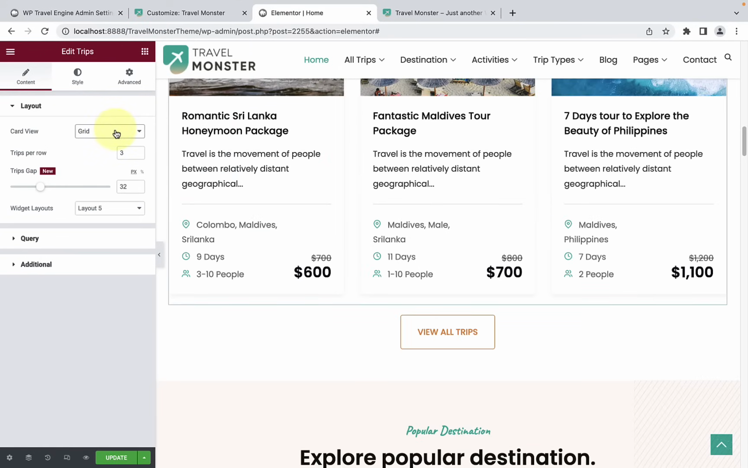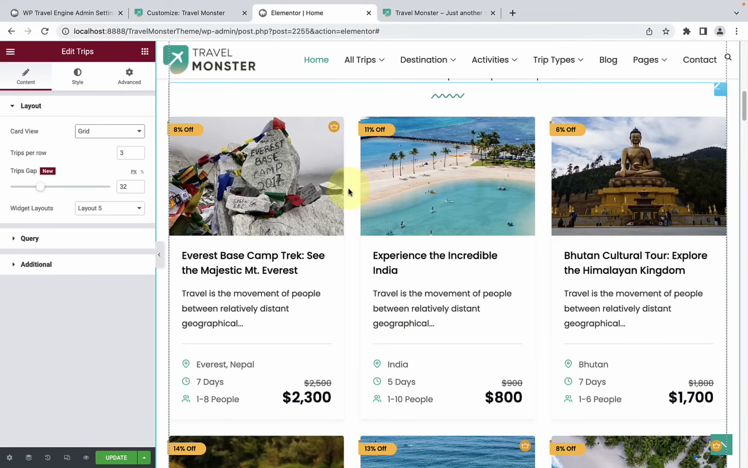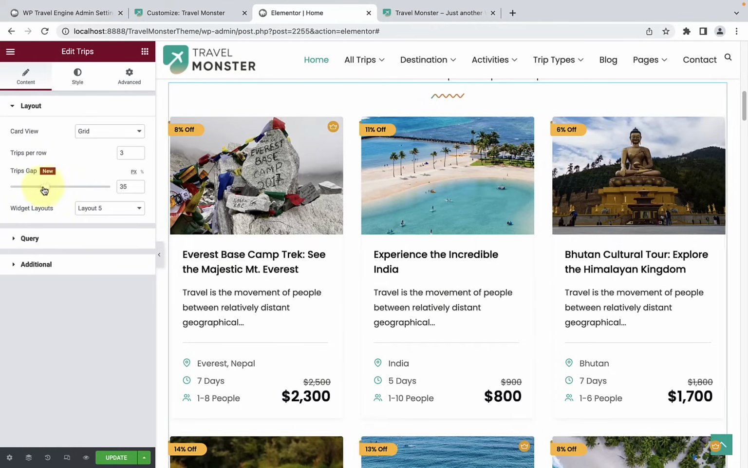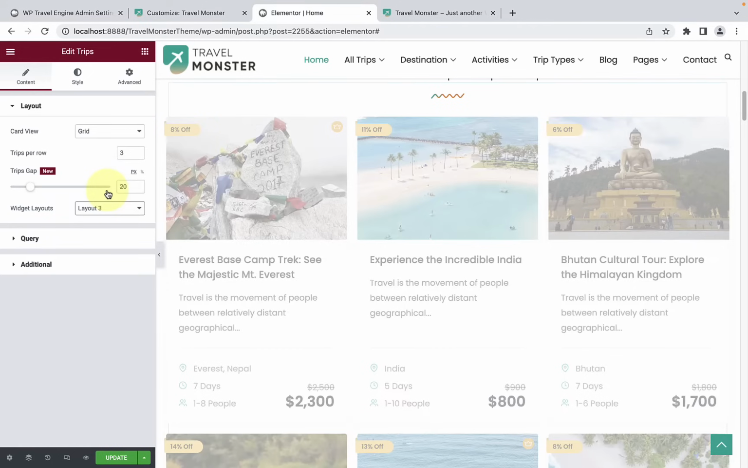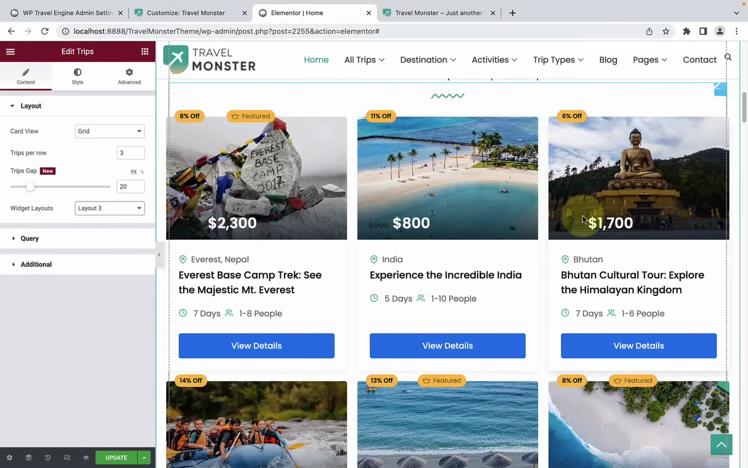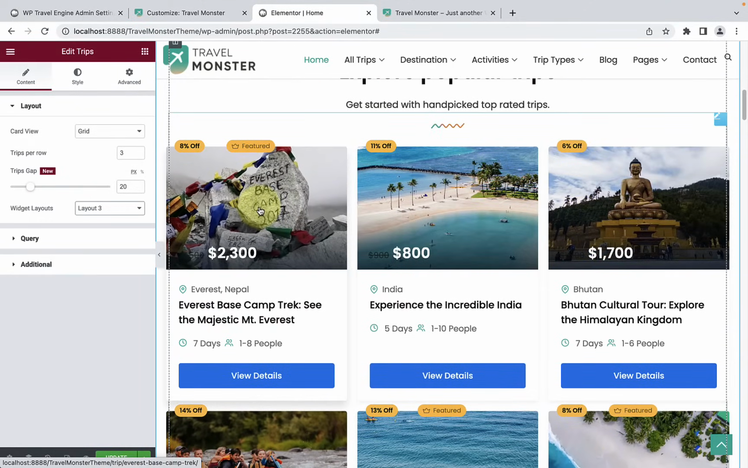I will select grid, and when you select slider, the trips will be displayed in the slider format. You can select trips per row from here. You can increase or decrease the trips gap. And you can also select the layouts. So for example, if I select layout number 3, the layout will change to a different layout.